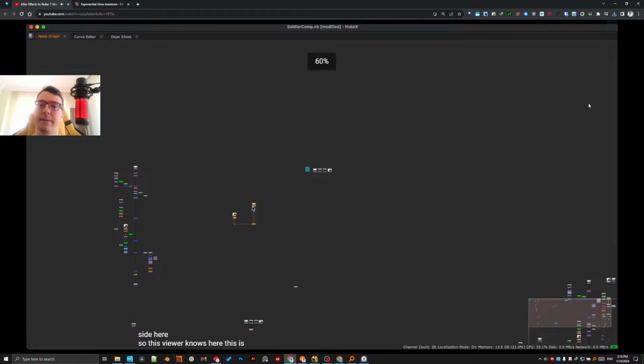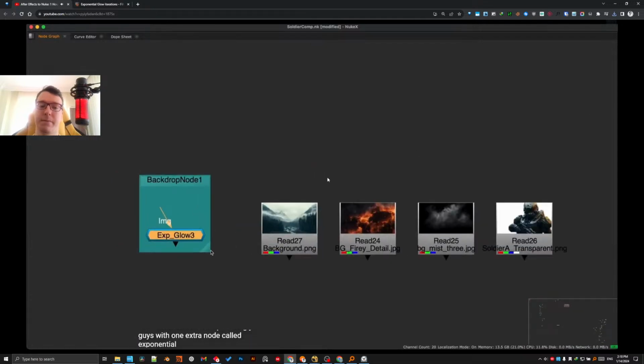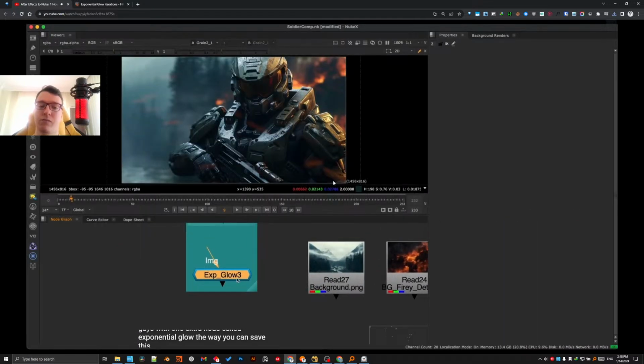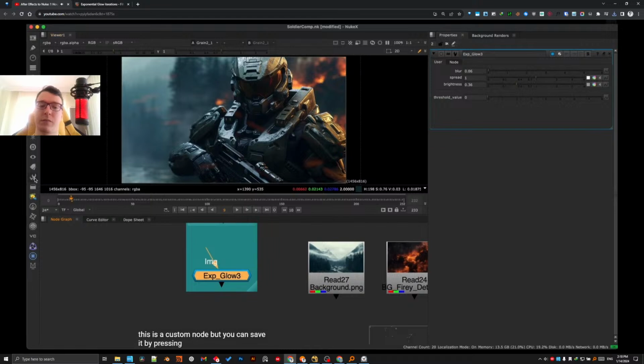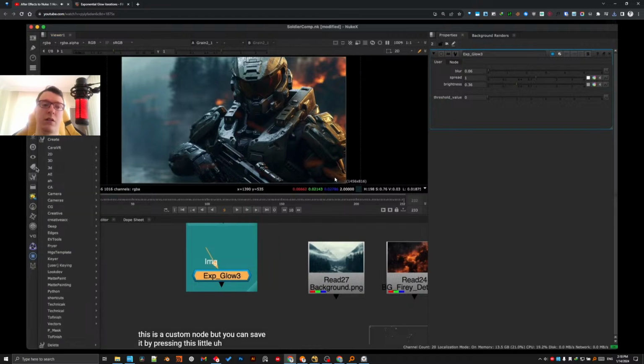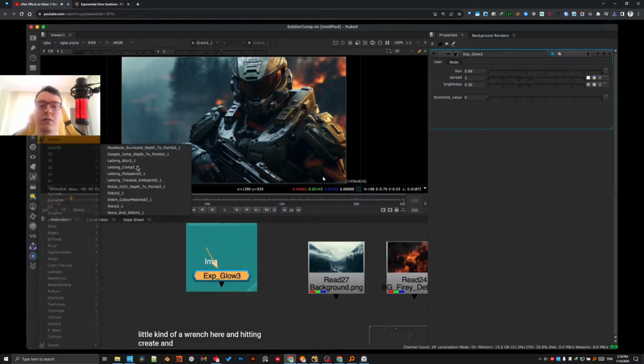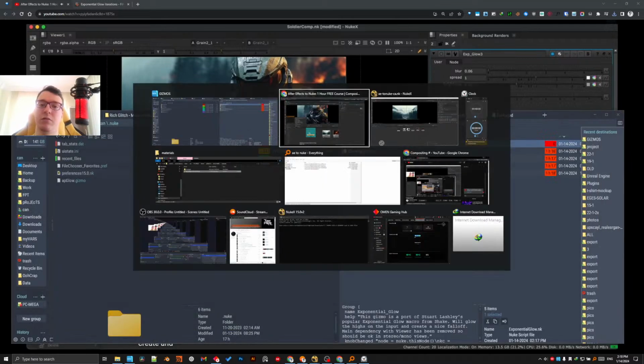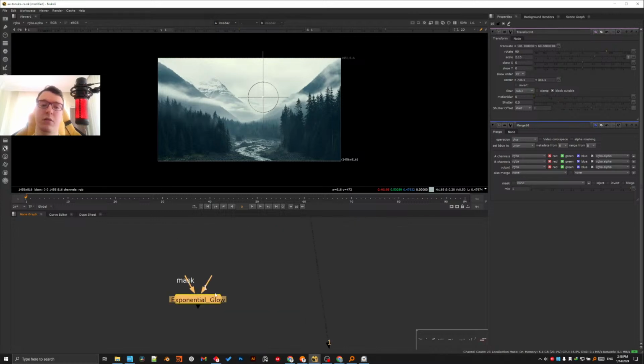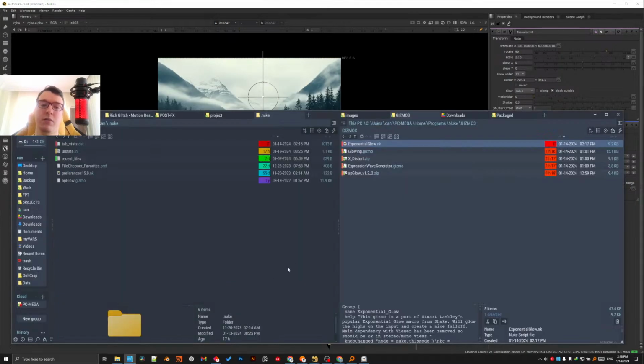Save the nodes here. This is the example. We just have one extra node called Exponential Glow. The way you can save this is a custom node, but you can save it by pressing this little settings gibi bir şey. Thing. Create. A little kind of a wrench here and hitting create. Yani ben şimdi bunu alıp böyle sürüklediğim zaman ne oluyor? Mask ve 1.